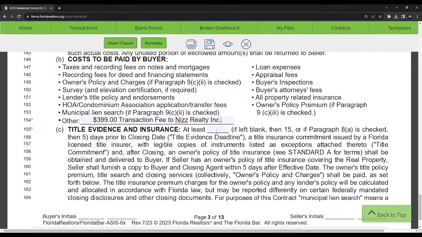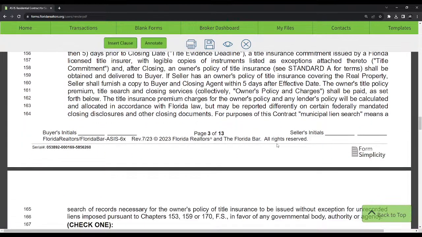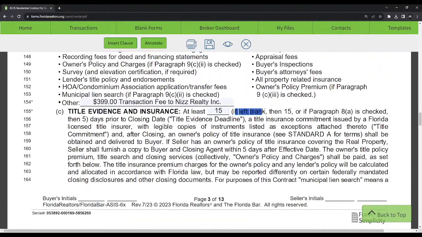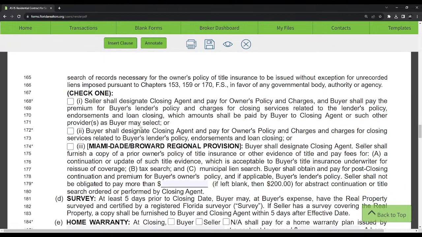Title evidence and insurance. Like I said, I don't like to leave it blank. I just put 15 there, 15 to 20, but you could leave it blank. It's up to you at your sole discretion. It does have that section here, if left blank, so you're good there. The next part here, a lot of realtors skip this part. This is another important part of the video, so if you're watching this, I definitely suggest you take notes and fill in this part. You have to check mark one of these boxes.